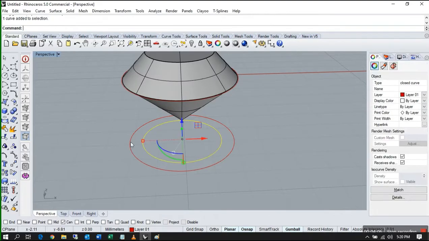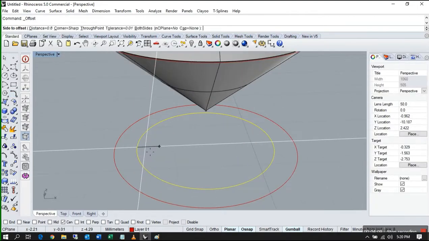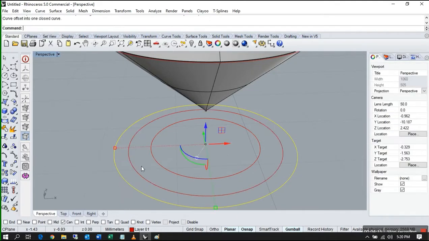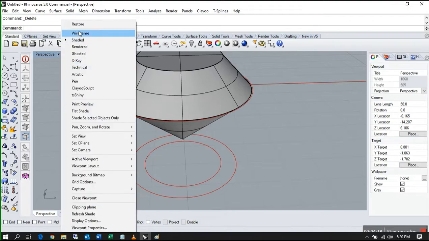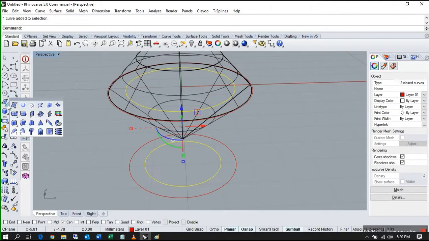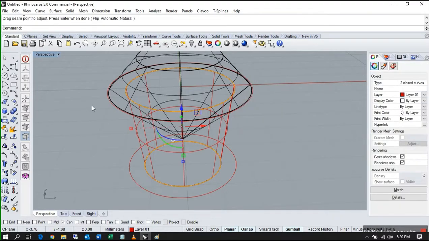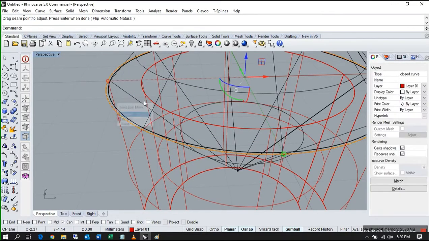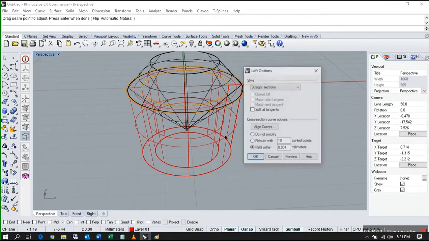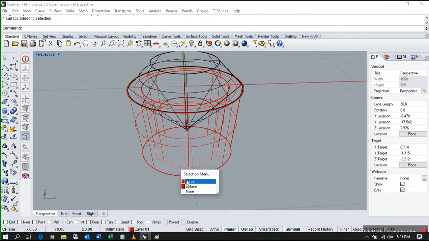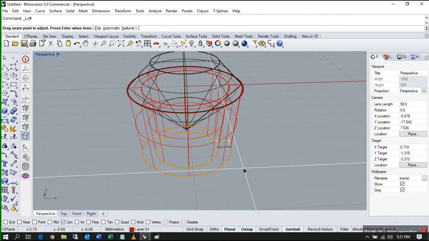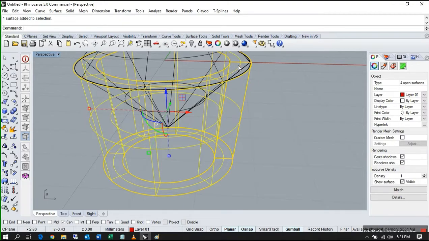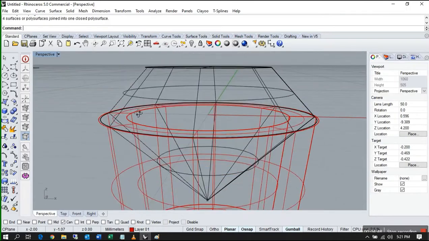So let's take this one. I'll just offset 0.5, delete this one. After that, you can just apply the loft command, and outer two curves, again loft command, then top two curves, again you can apply the loft command, and bottom two curves again. That's done. After that, you have to make sure that all the surfaces are joined, using the join command.